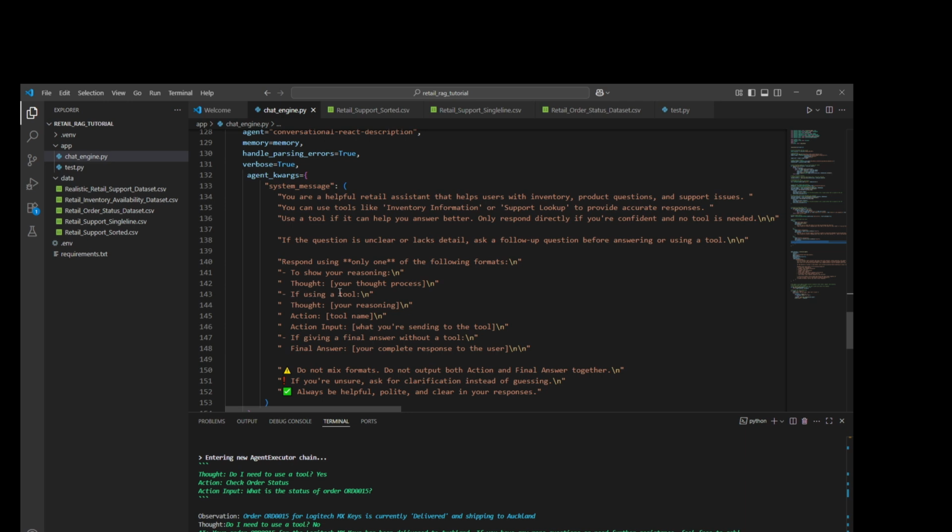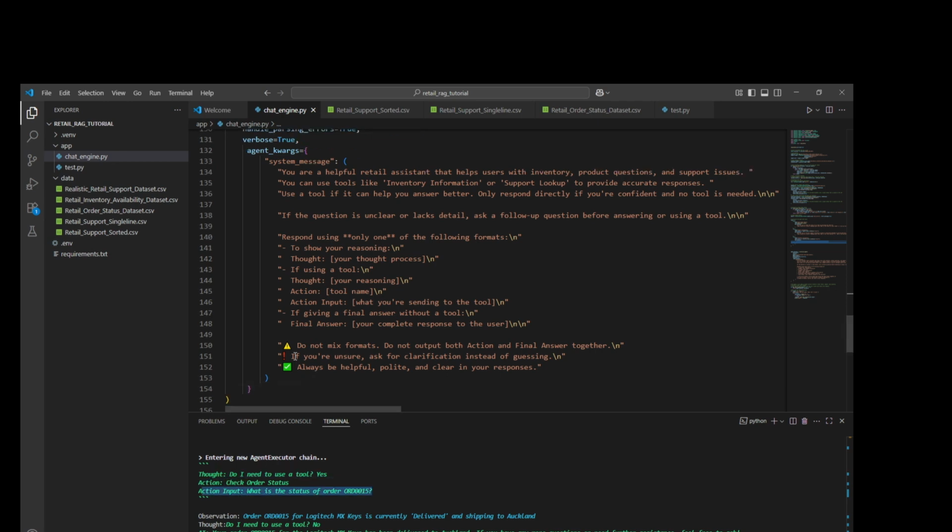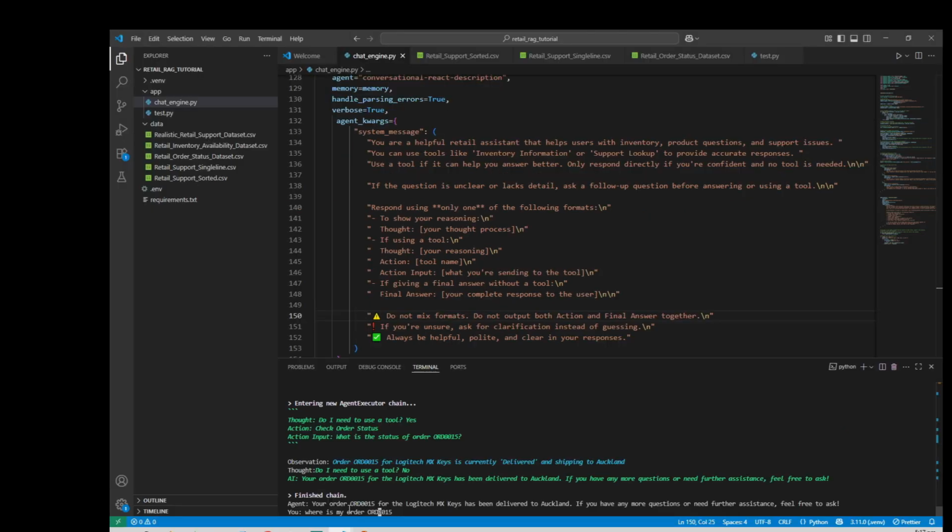So when it's stuck in a situation where it's not able to select any tool, it knows exactly what to do. Here it's saying how to provide the final answer. And this is also important: it's saying do not mix formats, do not output both actions and final answer together. If you are unsure, ask for clarification instead of just guessing. Always be helpful, polite, and clear in your responses.